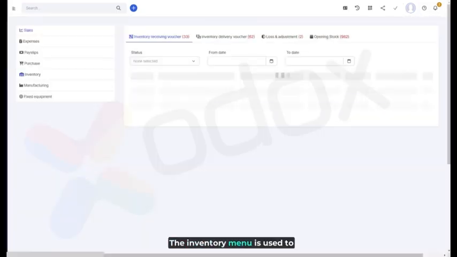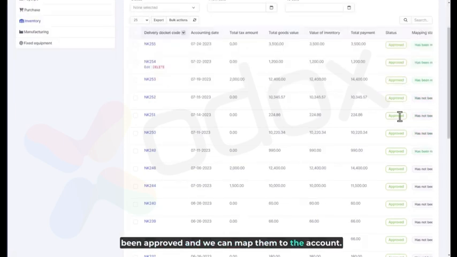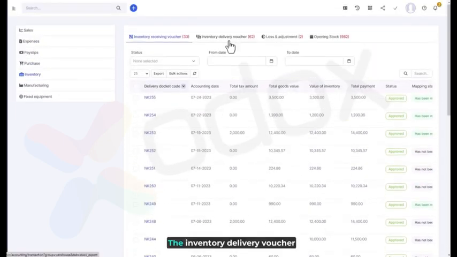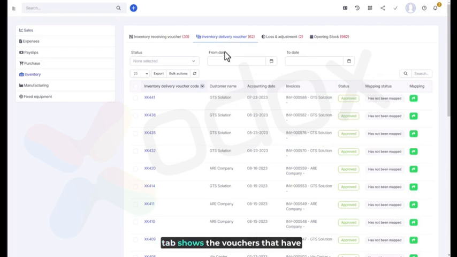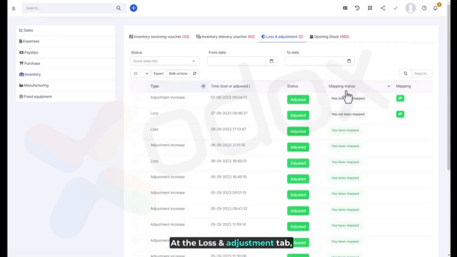The Inventory menu is used to map transactions such as Inventory Receiving Voucher, Inventory Delivery Voucher, Loss and Adjustment, and Opening Stock. The Inventory Receiving Voucher tab shows the vouchers that have been approved and we can map them to the account. The Inventory Delivery Voucher tab shows the vouchers that have been approved and we can map them to the account.